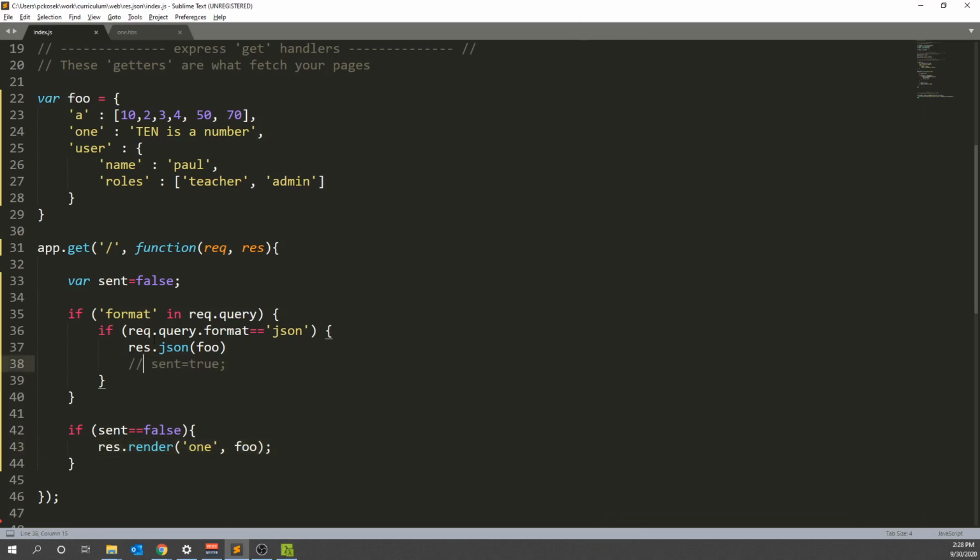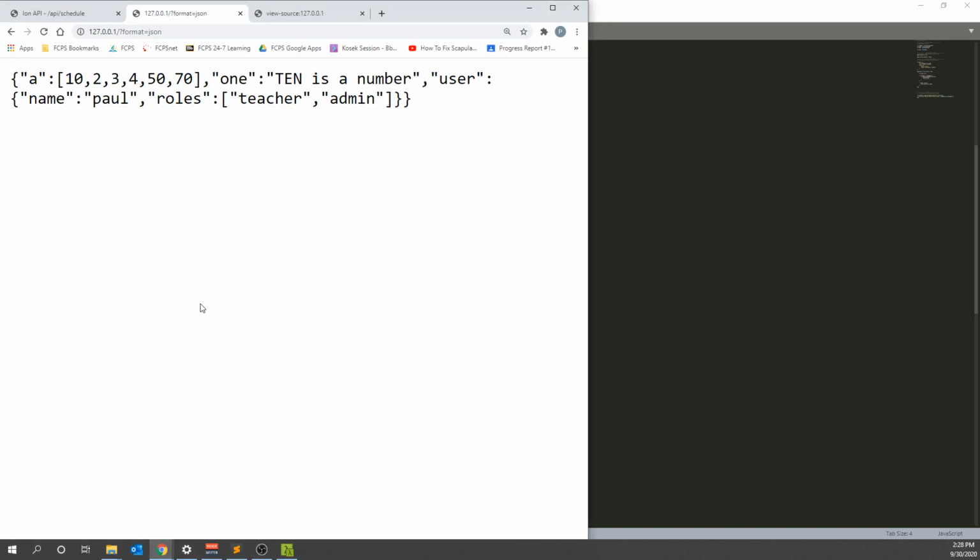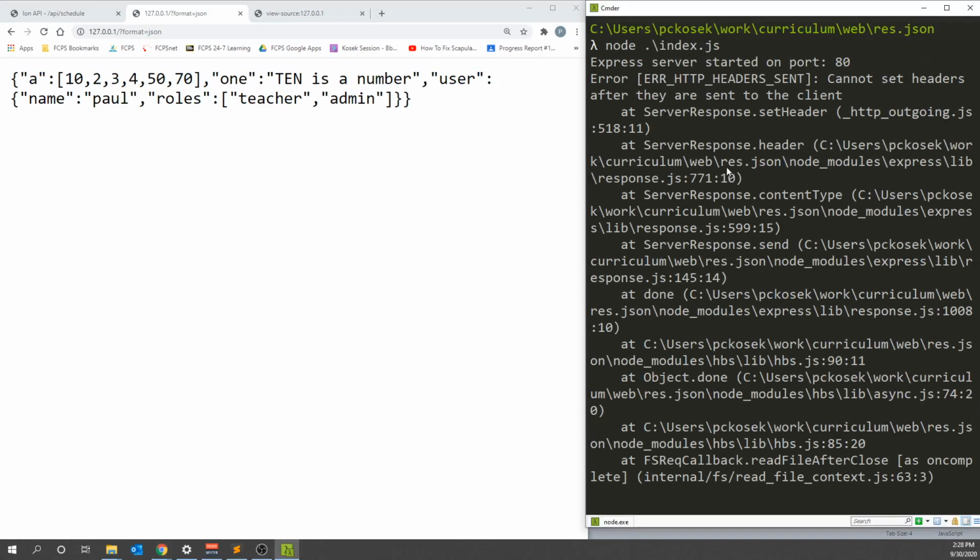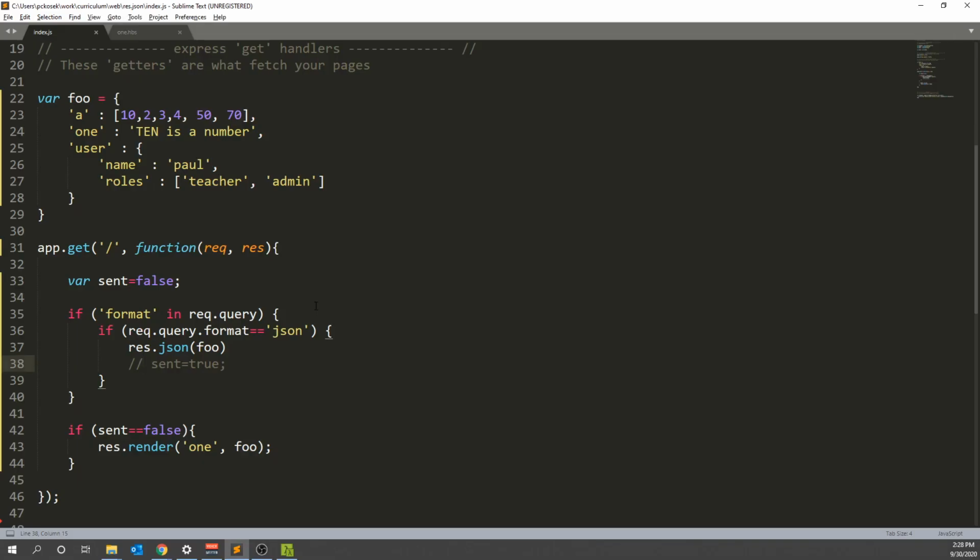it's possible that what we're going to get is we're going to try to send the information twice to the user, which doesn't actually work. We should get an error. We get a big ugly error here: cannot send once they've already been sent. You can't send information to the client twice. So in later dates, we'll talk about better tricks at preventing you from sending information to the user twice.